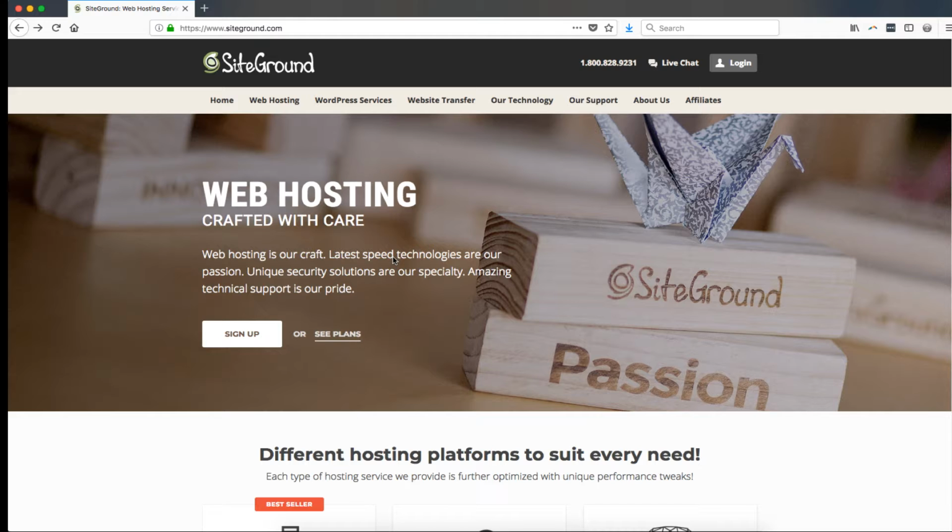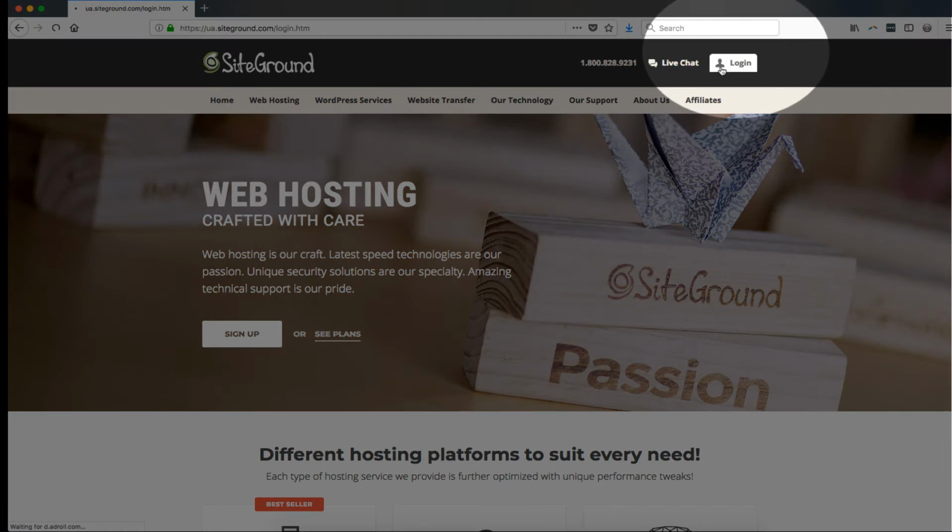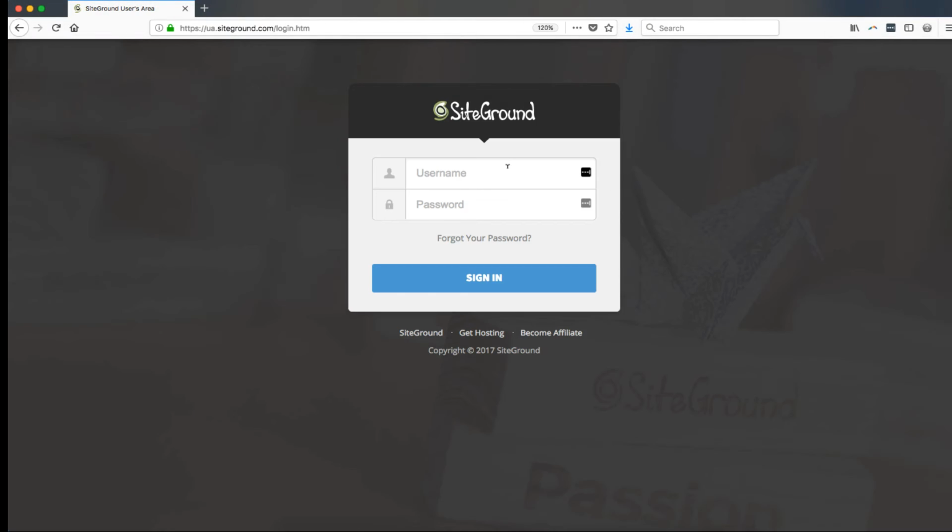Now that you have your domain name and your hosting account set up, we are ready to install WordPress. SiteGround and most other hosting providers make this super easy to do with just a few clicks. So if you aren't already there, head on over to SiteGround.com and click the login button in the upper right corner of the screen. On the next page, enter the login details that you set up in the previous module, and then click the blue login button.